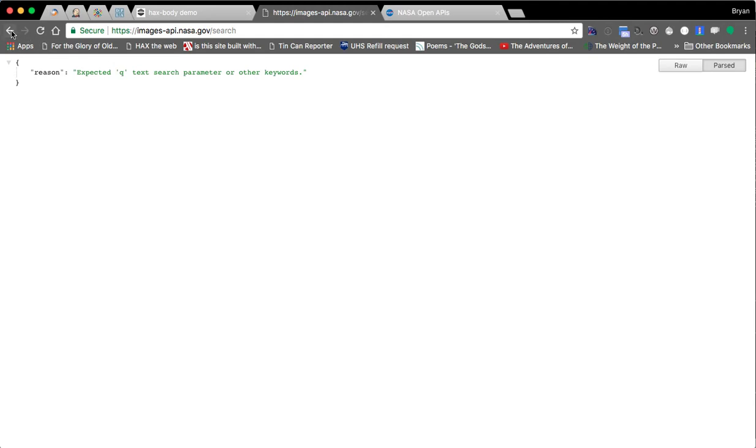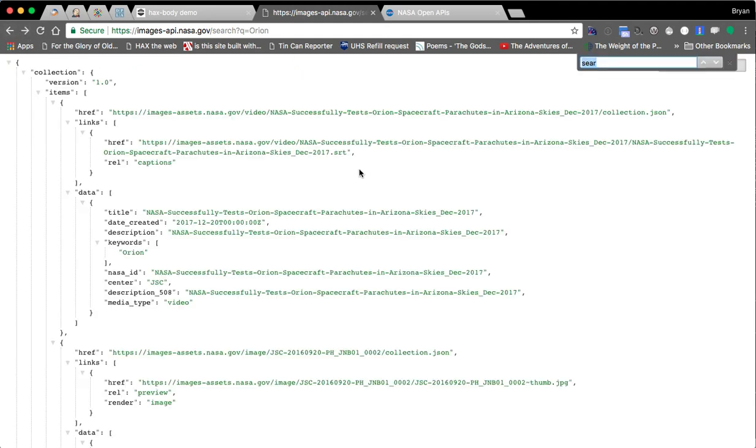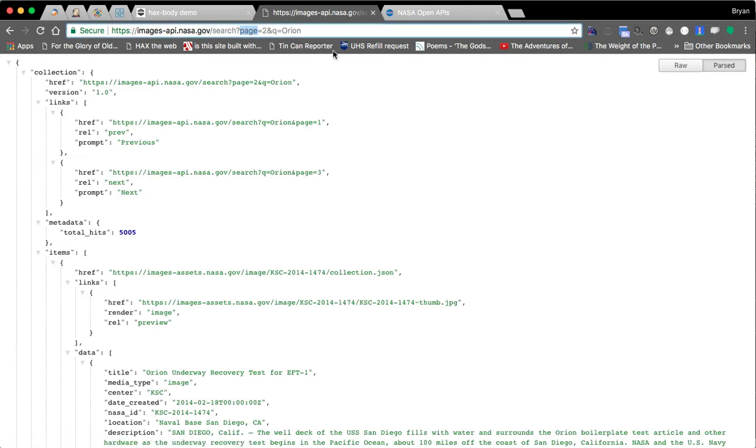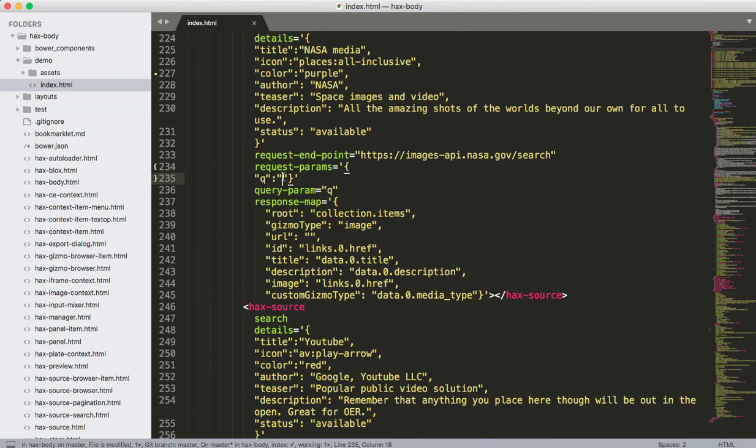Now, for example, that page 2, right? If I put Q equals whatever. So if I put Q equals Orion, that will now default the request to the endpoint to basically do the equivalent of appending on here, Q equals Orion. So that's how these two are mapped to one another.